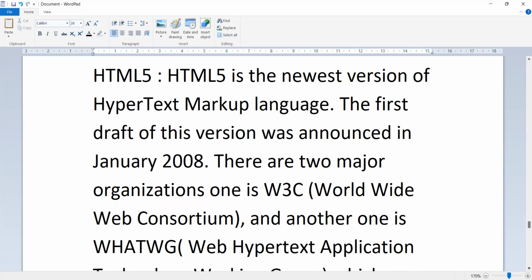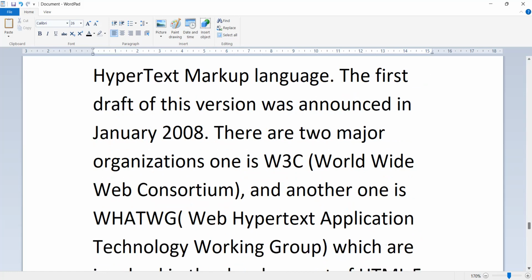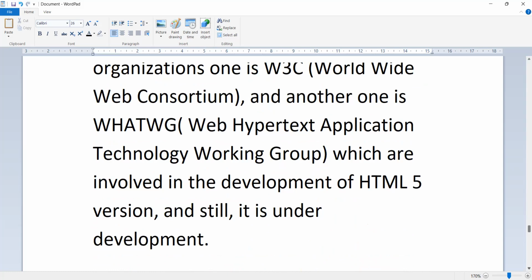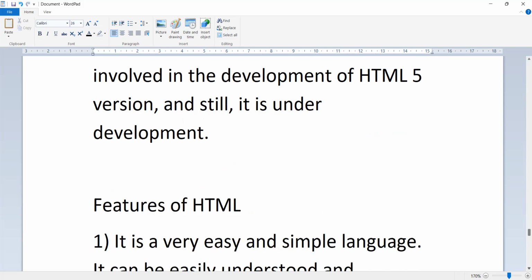There are two major organizations, one is W3C, World Wide Web Consortium, and another one is WHATWG, Web Hypertext Application Technology Working Group, which are involved in development of HTML5. W3C and WHATWG versions are still under development.